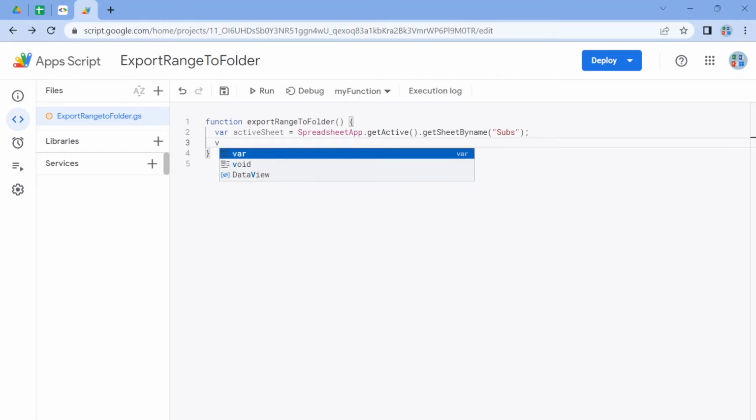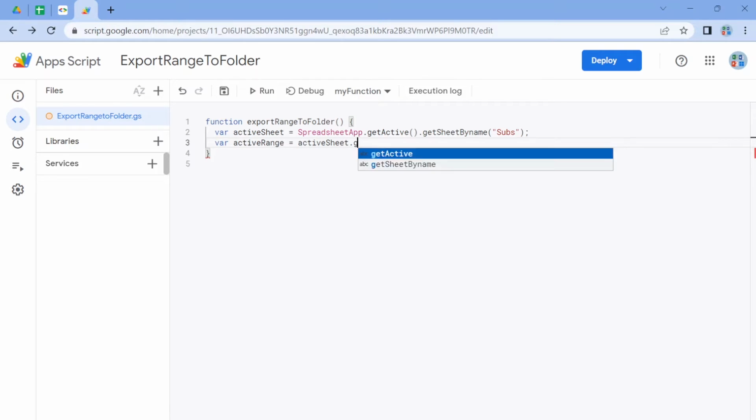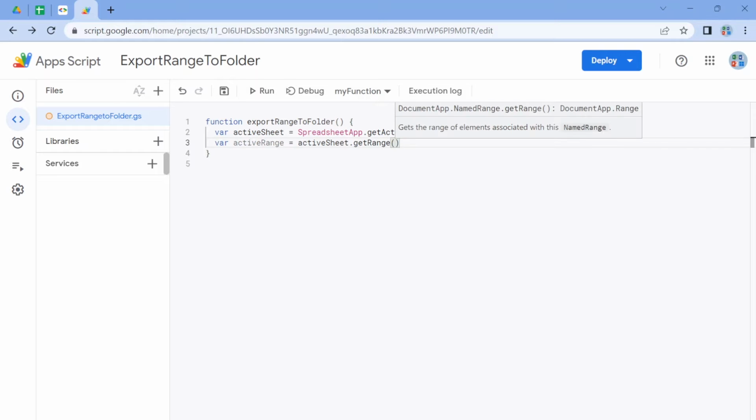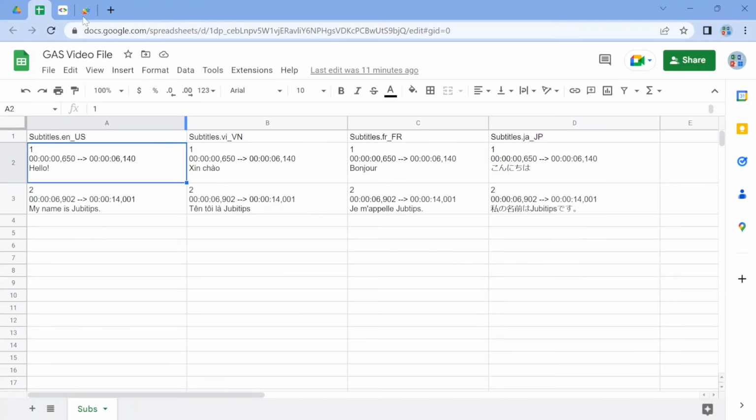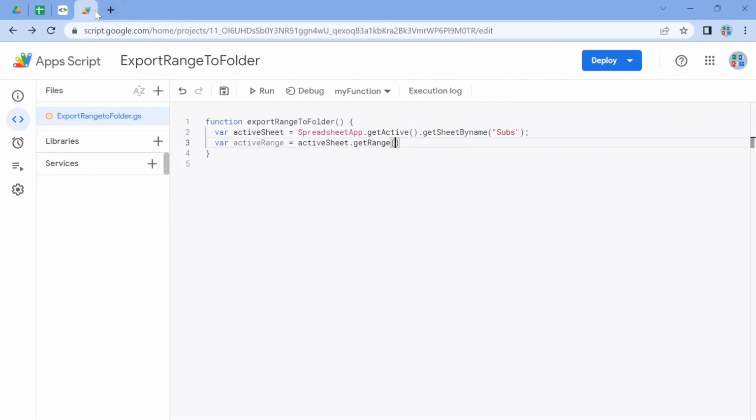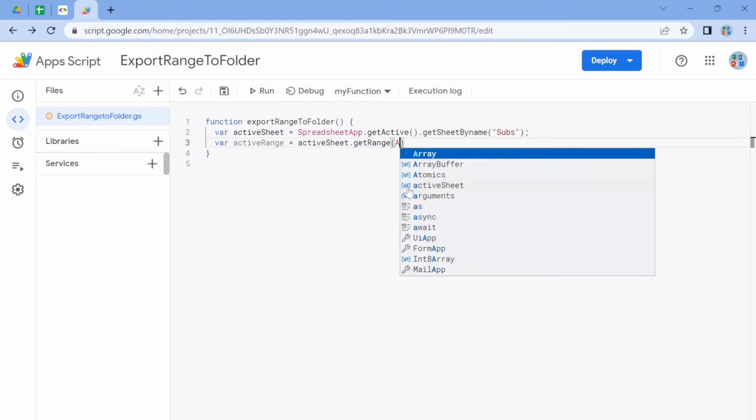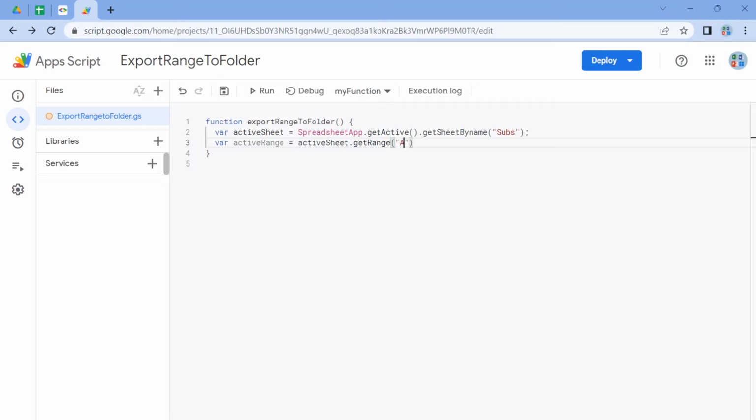And the next thing we will need is also the active range. Because we cannot call the active range right now, we're just going to hard code it. The range that I need is from A1 to B3. So I'm going to open this bracket, A1 to B3.